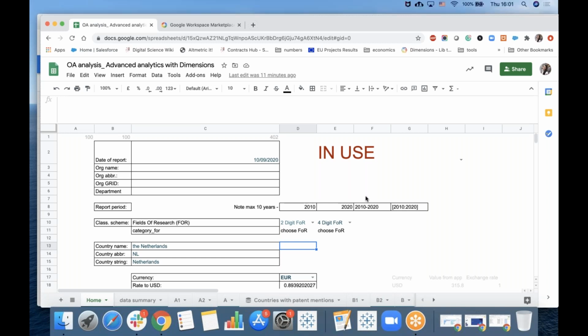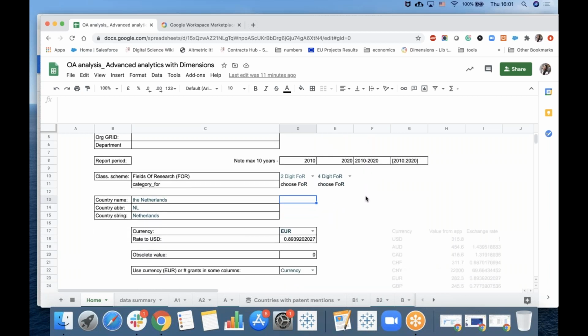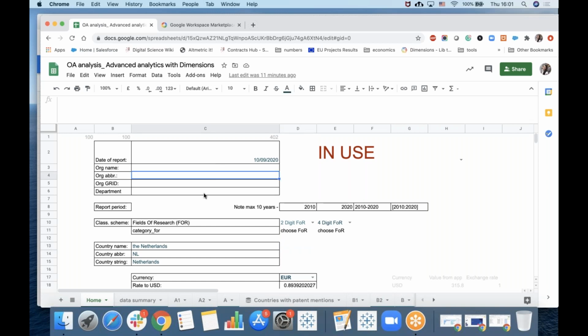And I have prepared this Google Sheet. So as you will see here in the front page, there are various tabs and cells that mark, and all of these can become variables for your report. In this particular case, it's an open access report at country level, and I chose my home country of the Netherlands.